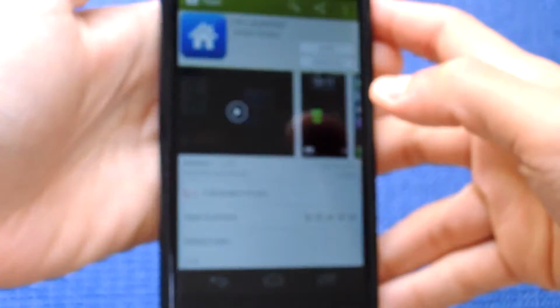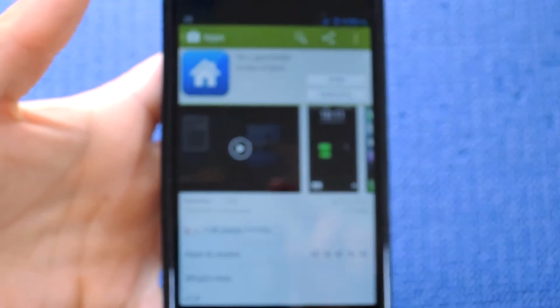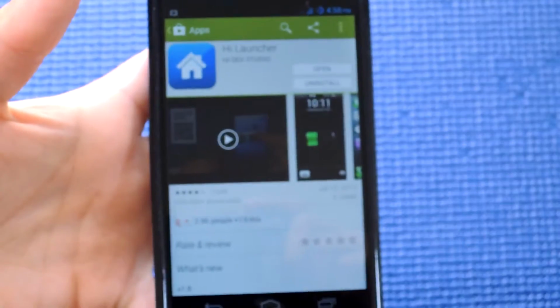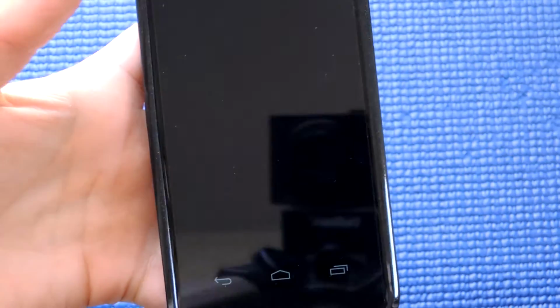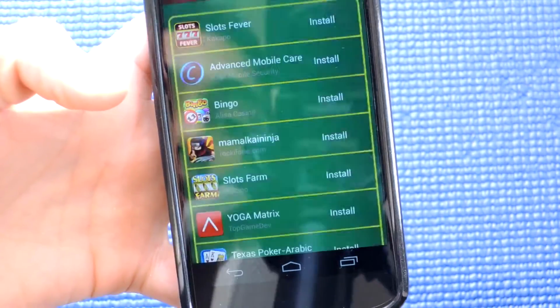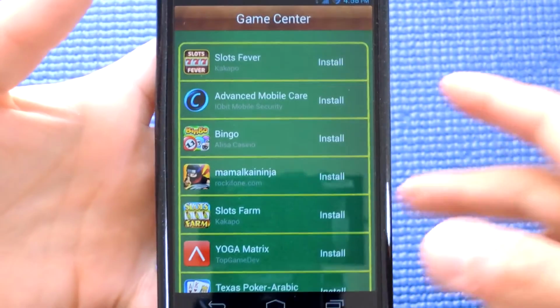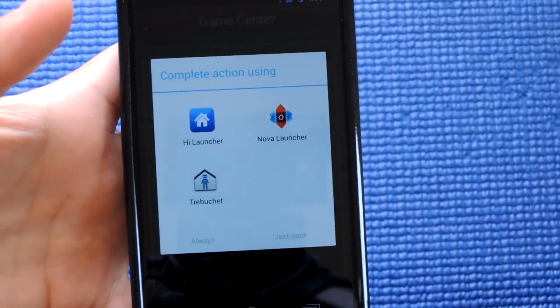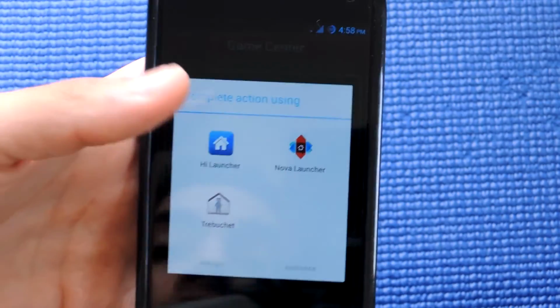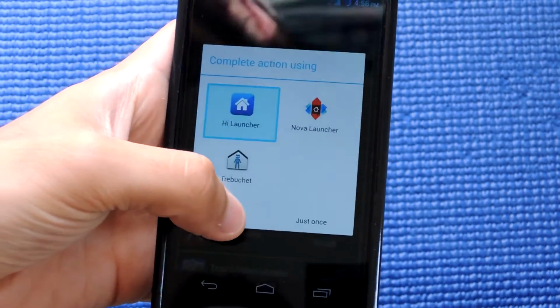Okay, it has finished installing. Now let's open up the launcher and see how it looks. Go ahead and hit open, and it'll pop up this screen initially, but hit the home button, and it'll offer you the regular choices to select your default launcher. Hit Hi Launcher and select always, and there you go.